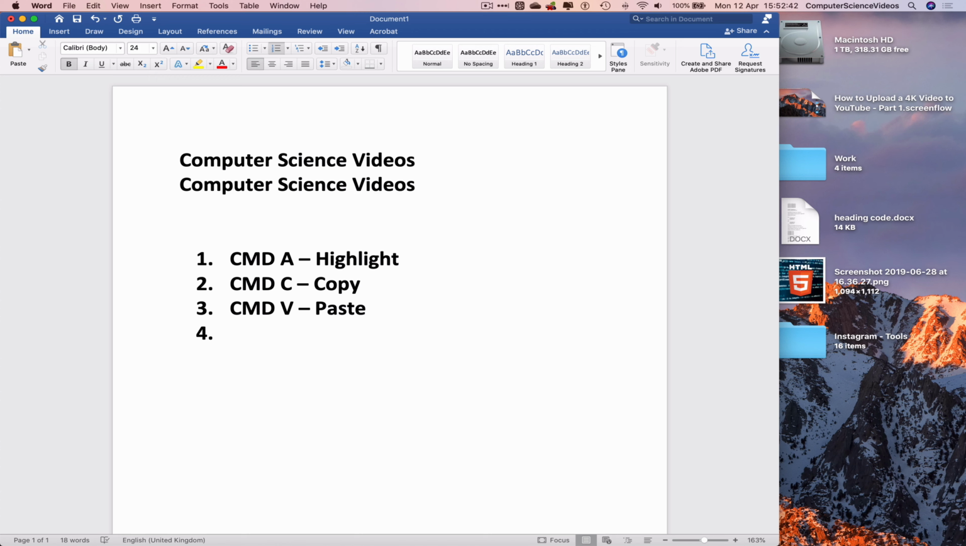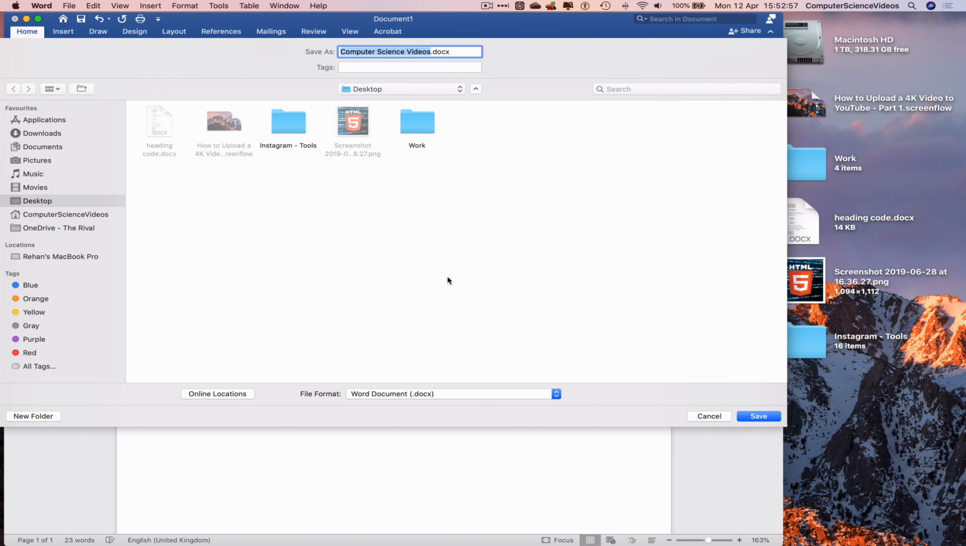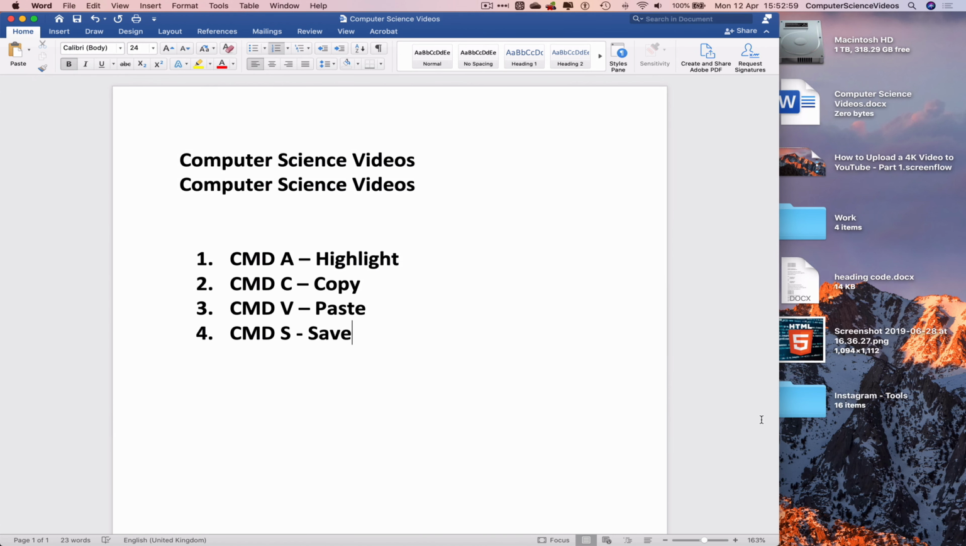Command S, which allows us to save the document or anything we are working on from any other application. Command S, save to the desktop.